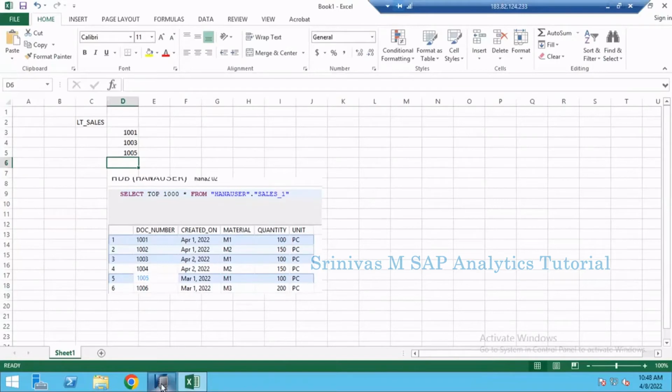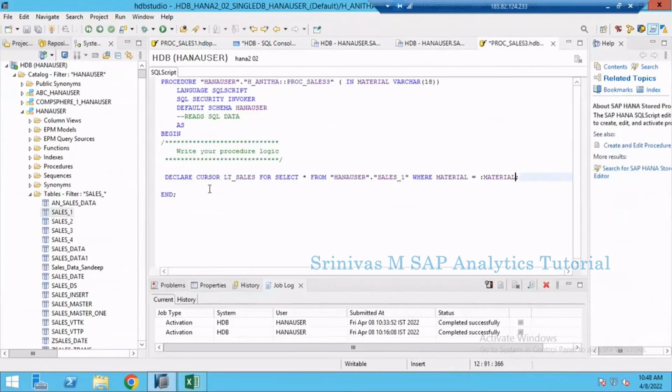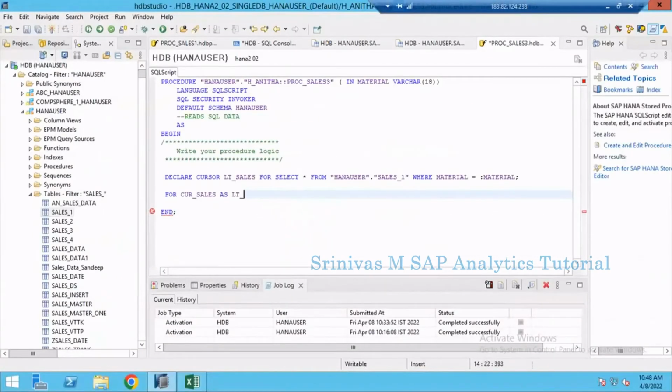So what is my next step in my database procedure? Now I am going to write one loop statement. Now I want to loop over my table. So FOR, and after FOR you need to write the cursor. You need to write it this way: for cursor_row as LT_sales do, and this is the looping statement.